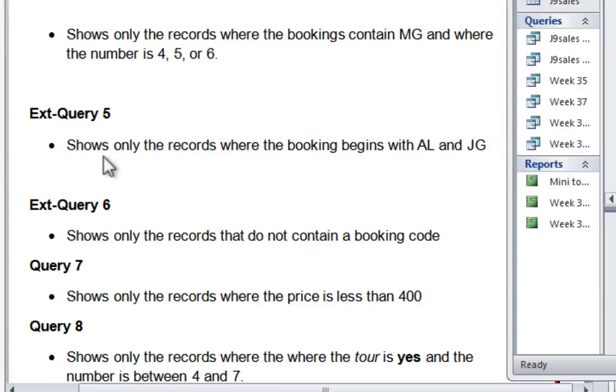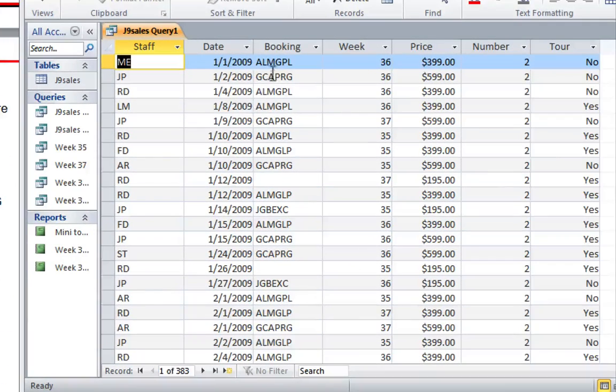Extension query 5 shows only the records where the bookings begin with AL and JG. So I go back into the database, I look at the booking, so that begin with AL or that begin with J and G. So here we can clearly see that the records do exist in the booking field.